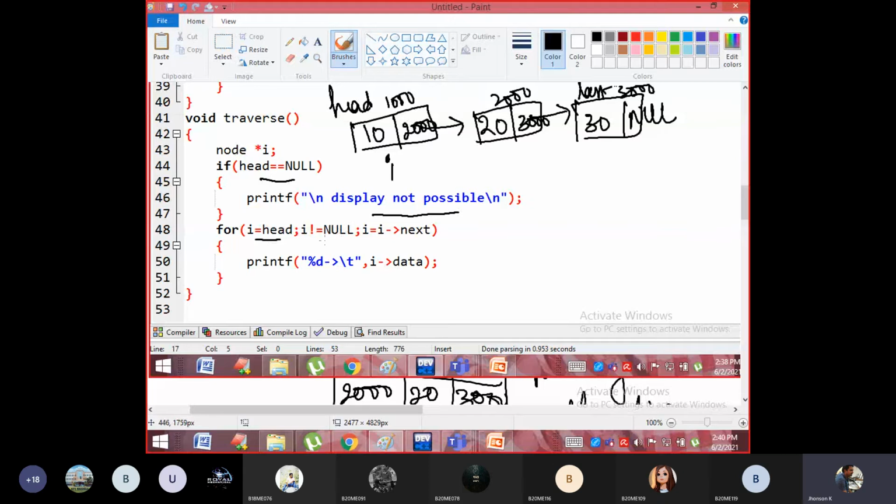When the condition is true, printf percentage d slash t, i of data. Then what is i of data? 10. That 10 will be printed. Then after printing i of data, the cursor will go back to here. i becomes i of next. Then i will traverse from here to here. i becomes i of next, then i will be shifted to here.